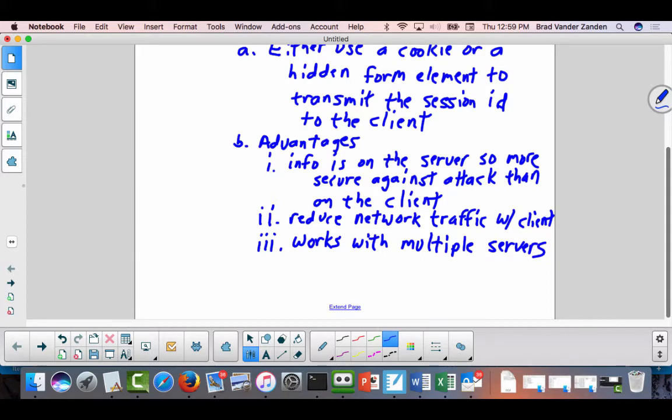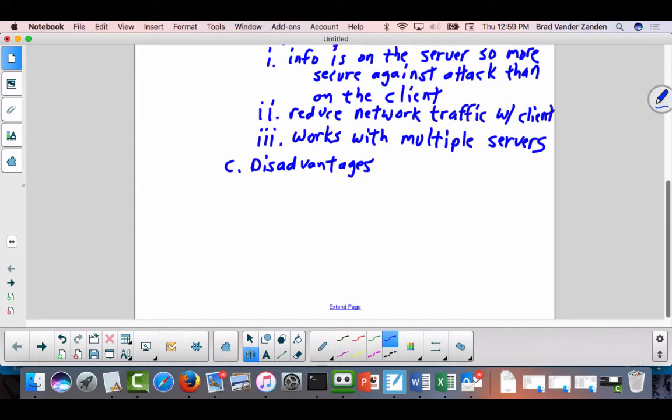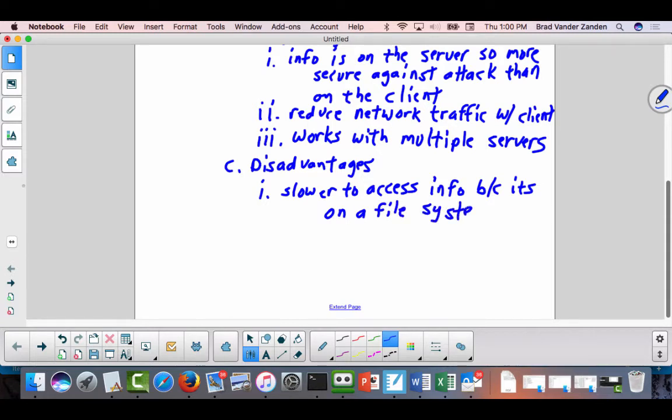Okay, I guess then the disadvantages are that it's going to be slower because it's going to be held on a file system, so slower to access. A single server might cache the session information, or at least some of it, so you might be able to get faster access than having to go through a file system.